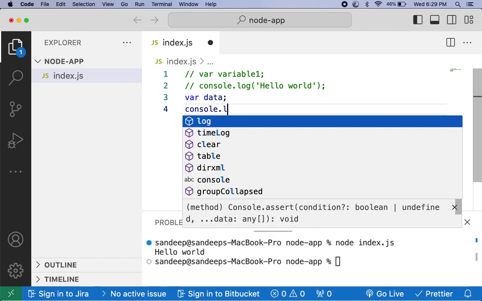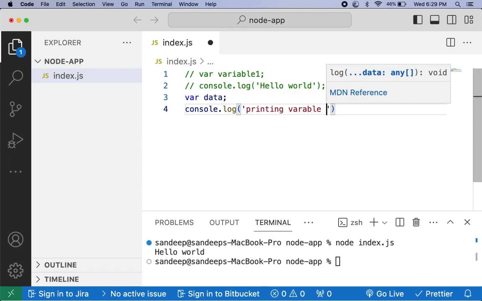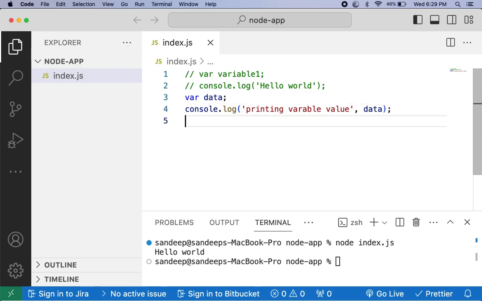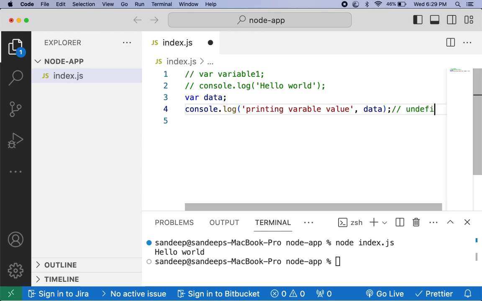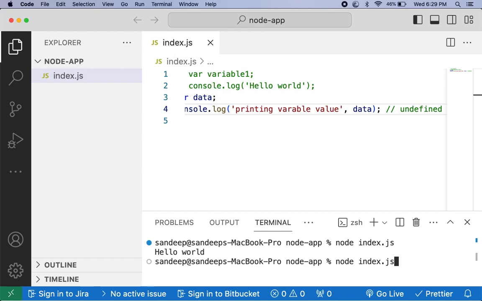So I'll just console.log and write one message as "printing variable value". This is just a message. Then after putting a comma, we are passing the variable, so variable data we are passing here. Now at this stage we expect it to be undefined as output. So let's execute it and check it. Again I'll do node index.js.